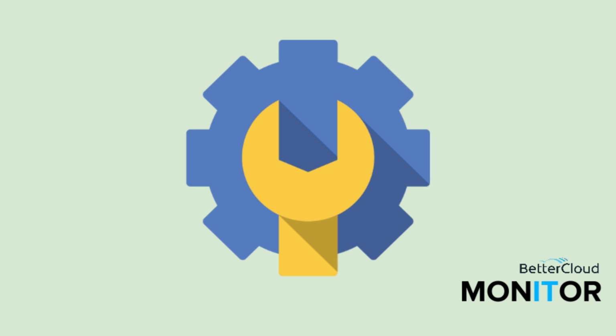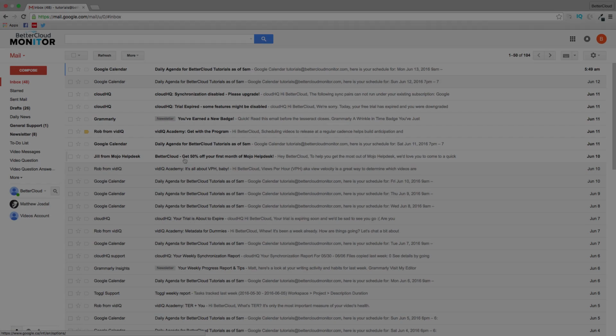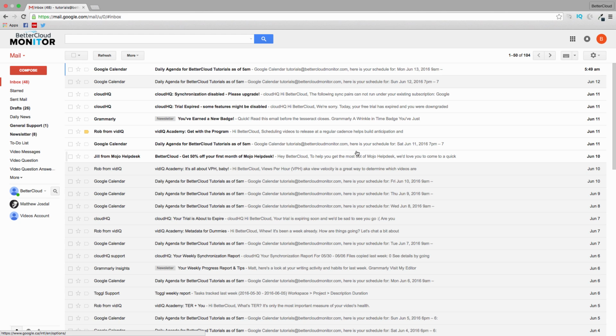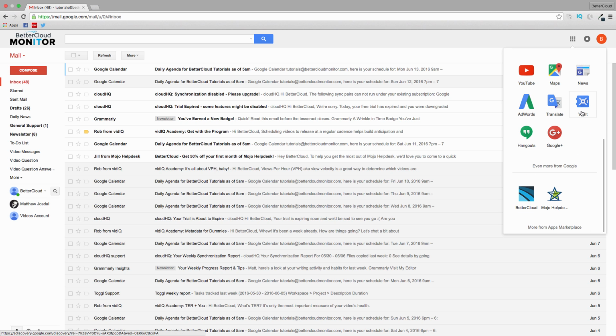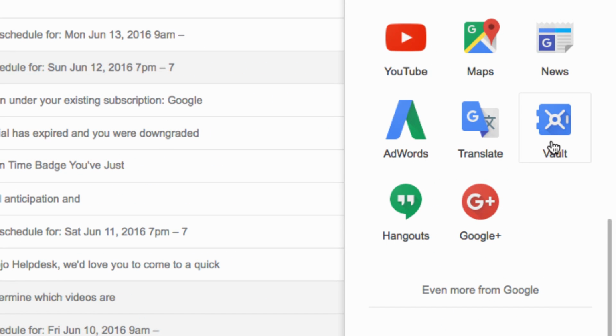Hello. So, Google Apps Vault is a great tool, but there are definitely some misconceptions out there about what Vault can and cannot do, and I'm hoping that I can clear up some of that confusion here today. So, Google Apps Vault is designed to be used in cases where there is a potential for a legal issue.